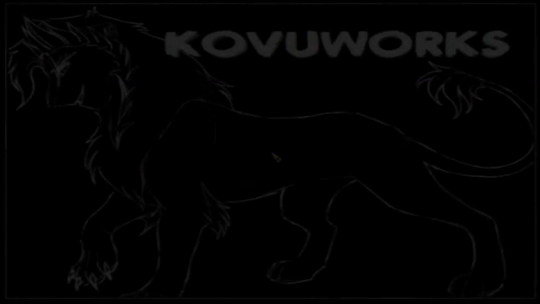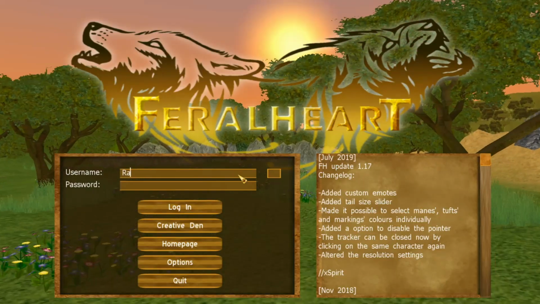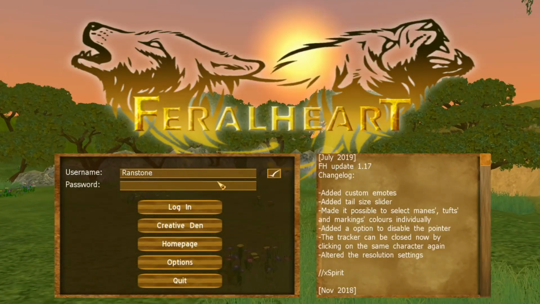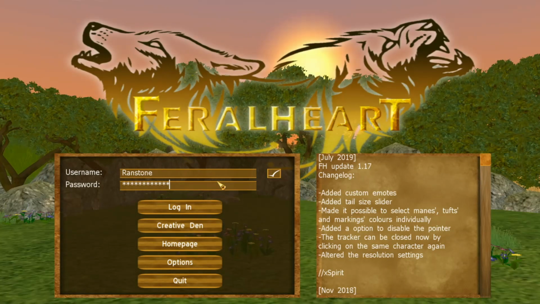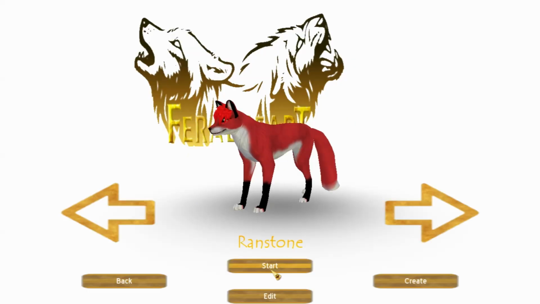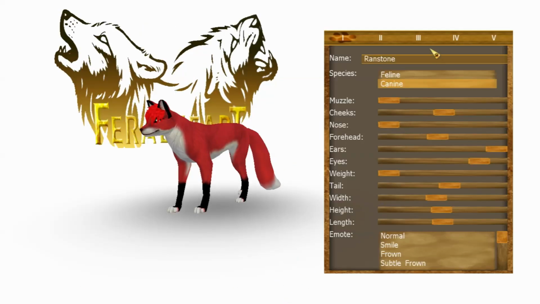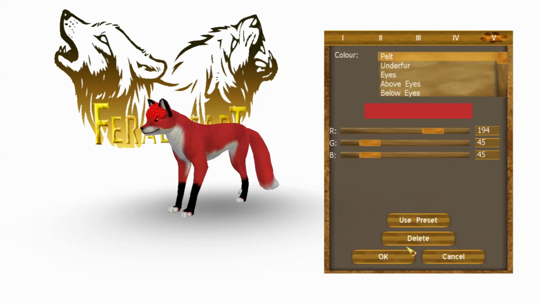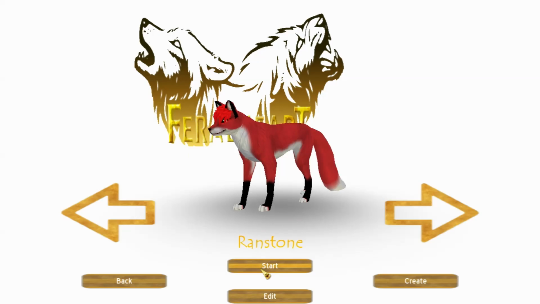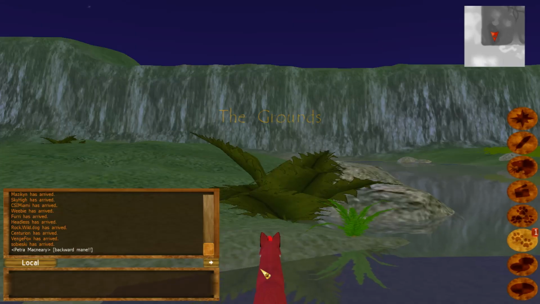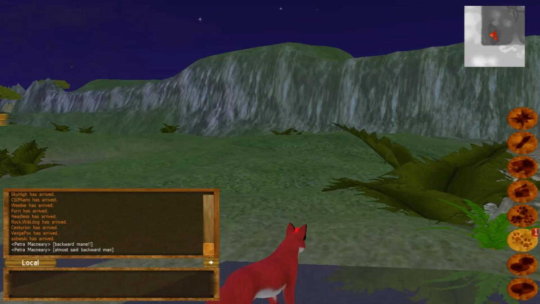Now, when we run the game, we can log in with the same credentials that we just registered with and logged in on their website. Finally, we are logged into our account. Here, we can create our own character, which is a lot of fun. This is my character. It's Ranstone. He's really cute. Press start, and you are officially in the FeralHeart world.